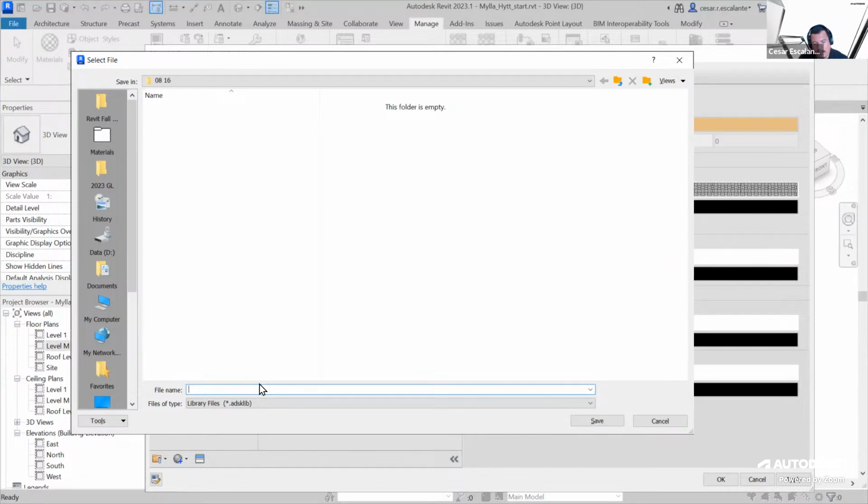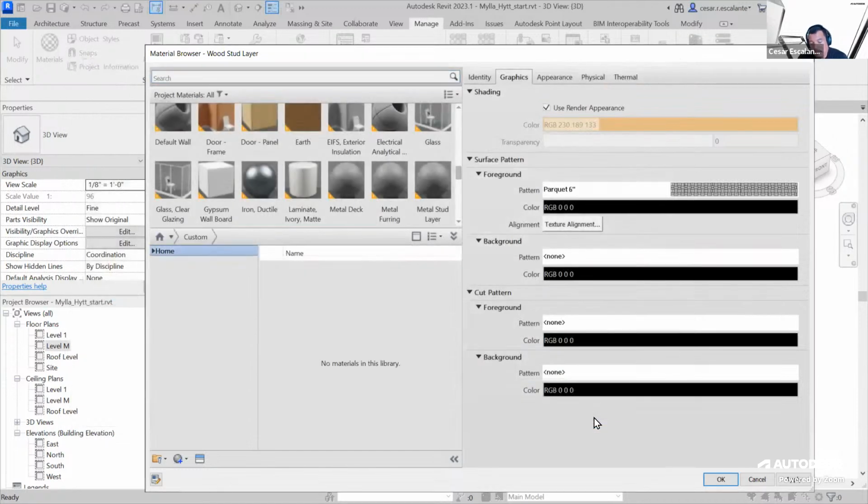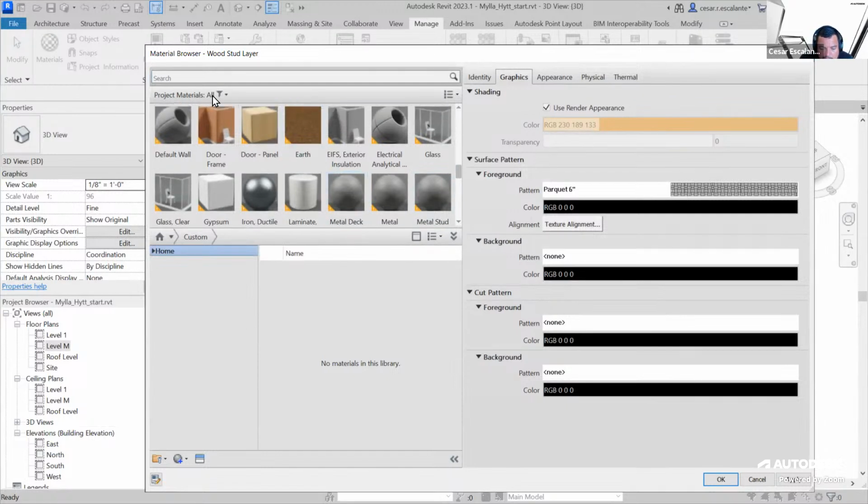So, for example, I'm going to create here my custom material. I'm going to call it custom. You don't have to do this. I'm just showing you that you have the potential to load different materials.